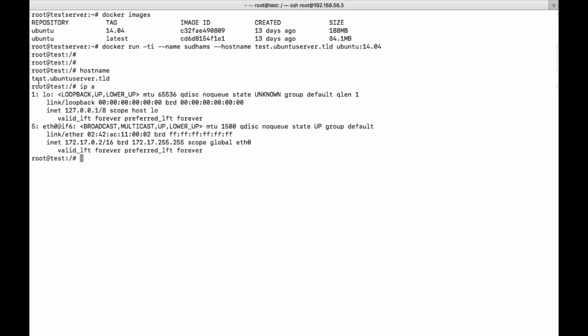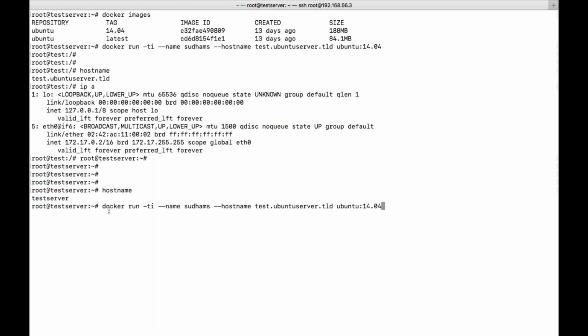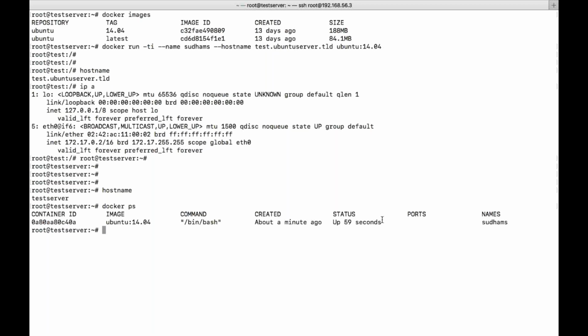See, it is a general host name, right? If I exit from this, what is the host name of my physical server? This is my host name. My container host name is the one I have assigned, test.ubuntuserver.tld. Got it. Now we can see it is up. One minute, let's log into this.